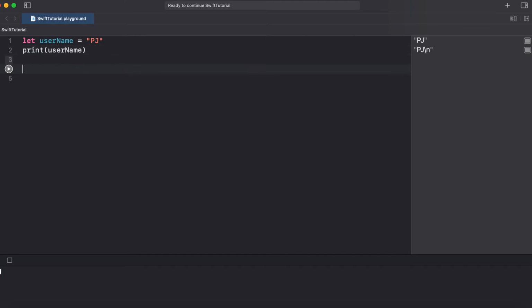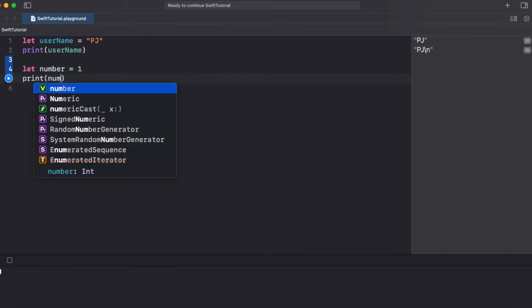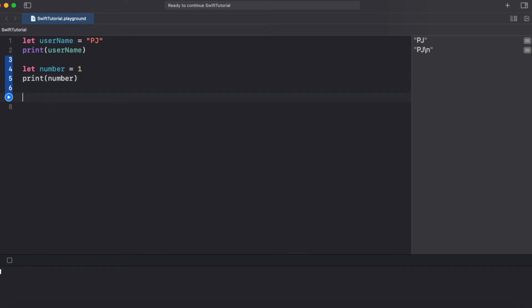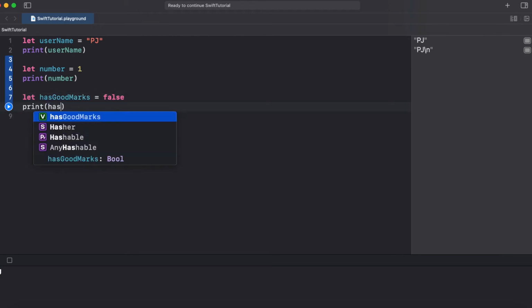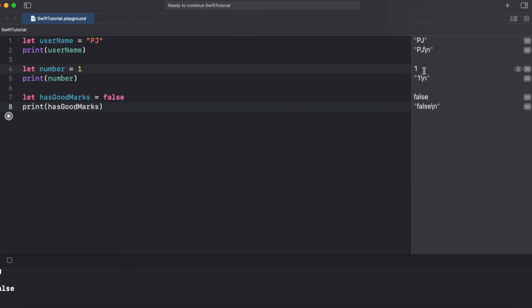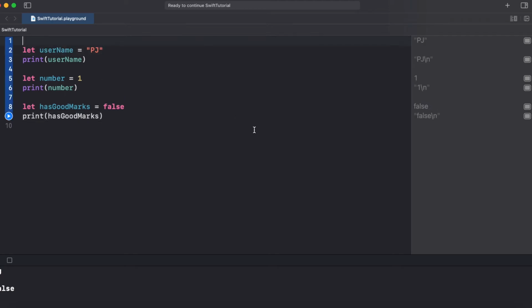So the same can be used for anything. Literally, you can use this print statement to print and see the value of any object, like let number equal to 1, print number, or let has good marks equal to false, print has good marks. So you just play it. It prints 1, it prints false, everything. So we know how to print.